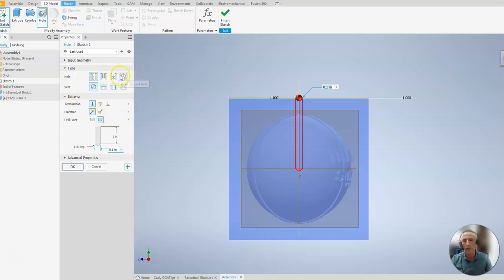The first option is for threads. If we actually want threads so it could screw or have a bolt that attaches to it, but I don't. I'm going to pour chocolate into it. I don't need threads. So I'm going to leave that on what's called simple hole.